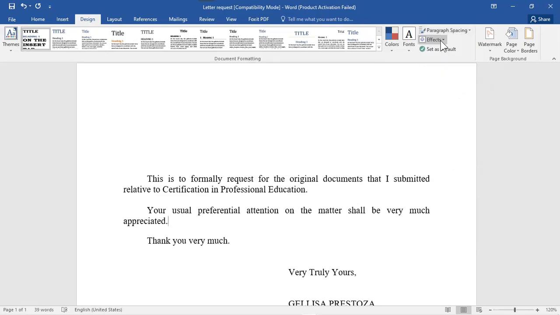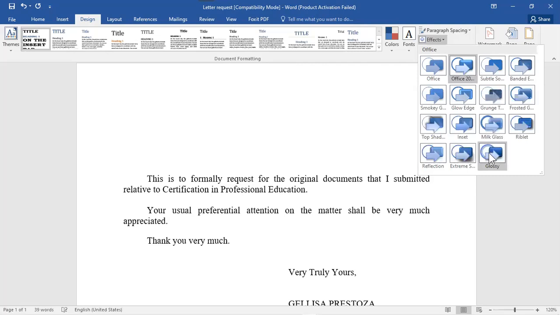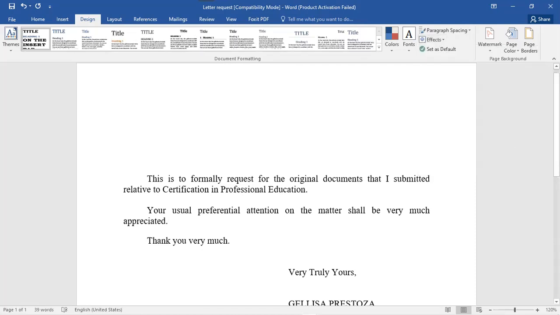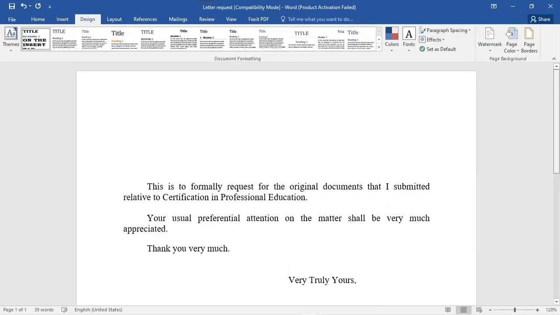Then, we have also the effect. If you try to apply this one, for the formatting of your document, ano bang magiging effect niya? There. But this one is commonly used for smart chart or pictures, the effect, and then set as default.